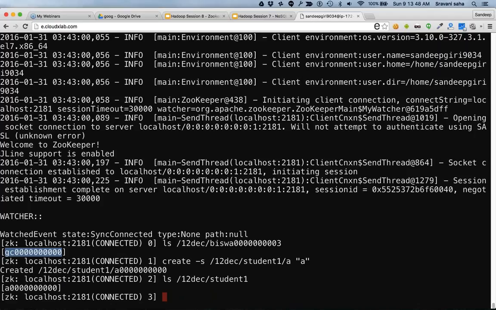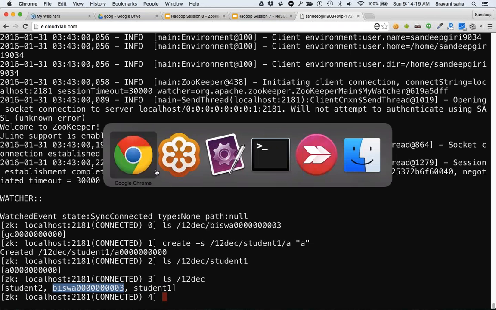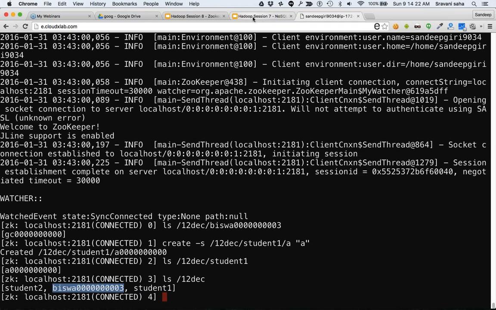Why did Biswa start from 3? The reason is this particular node had already created 3 nodes. 0 was this one, 1 was this one, and 2 was deleted by us, and the third one is Biswa. That's the reason the suffix was 3. As I was telling you, it's basically the count of the total number of z nodes created so far. All right.